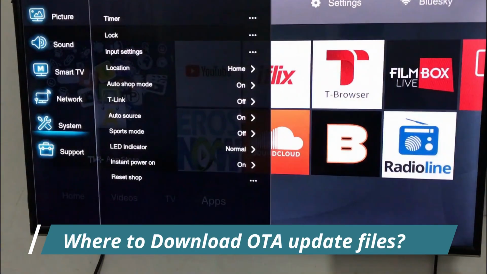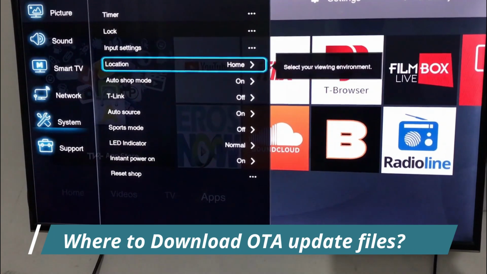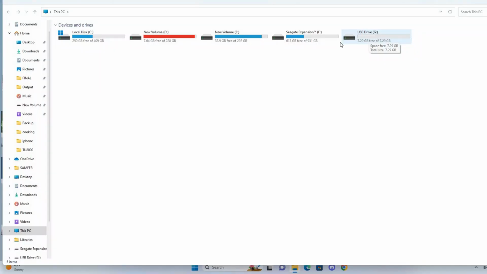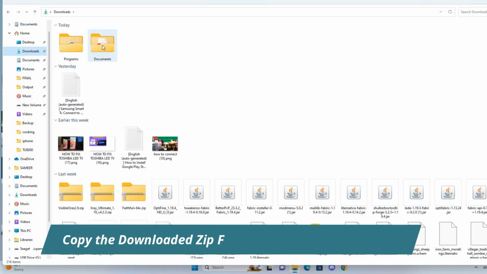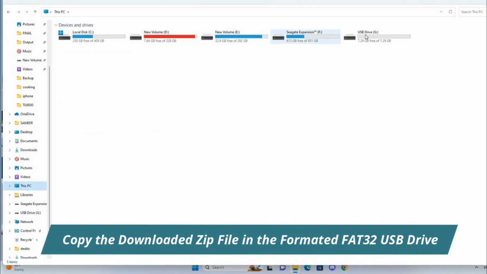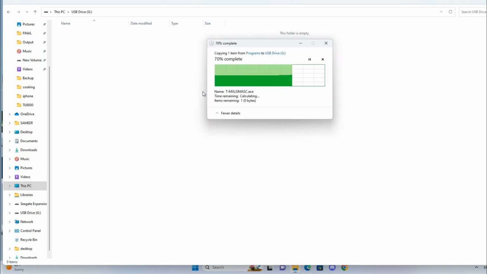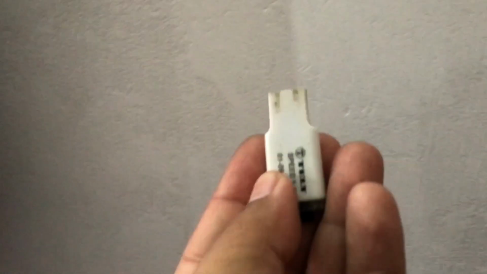Now the first question that comes to mind is where to download the OTA update files. The answer is you can download the update files from this video description. I have shared many working links in the description. So download the desired one and copy the downloaded zip file to a formatted FAT32 USB drive. Now take the USB and attach it to a USB port on the TV backside.